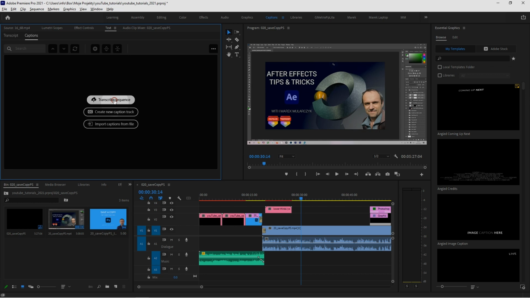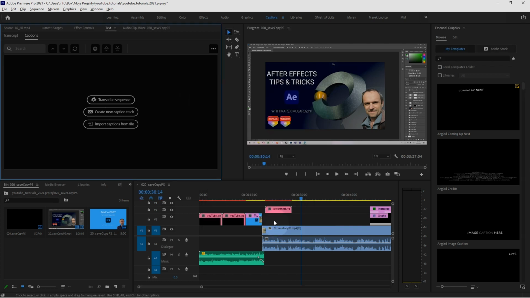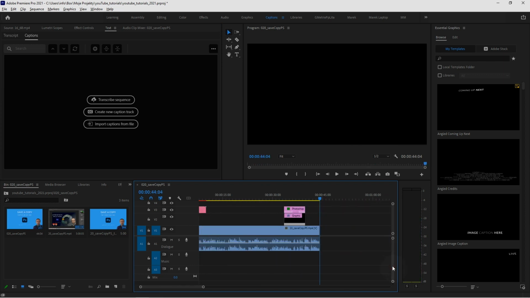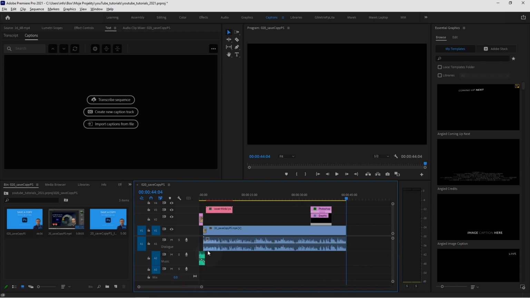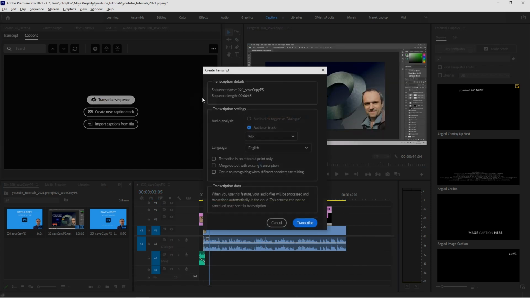Okay, so transcribe a sequence, and this is the sequence. It's 5. Actually, let me just make it shorter so it'll be quicker. So if I cancel it, and I'm just going to make it shorter, so say from here, we don't need this, here we go. So it's just 40 something seconds. Okay, so transcribe sequence, 45 seconds.